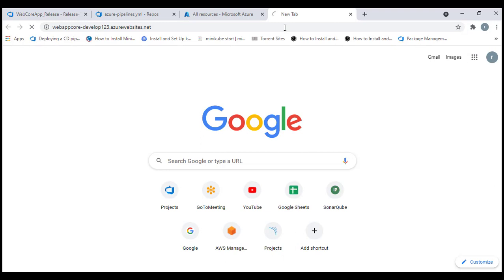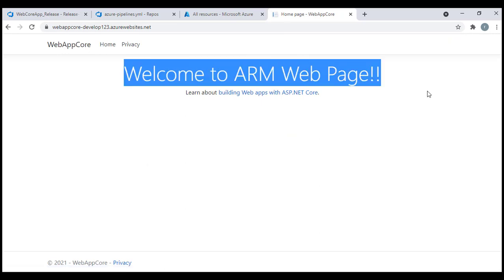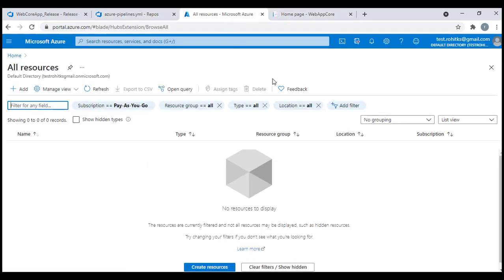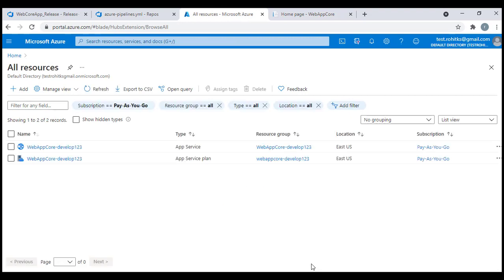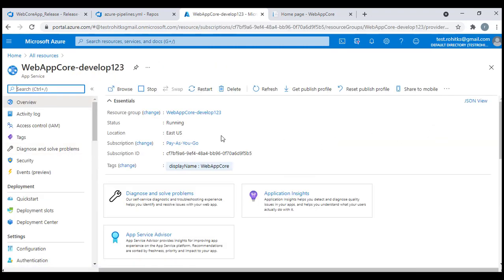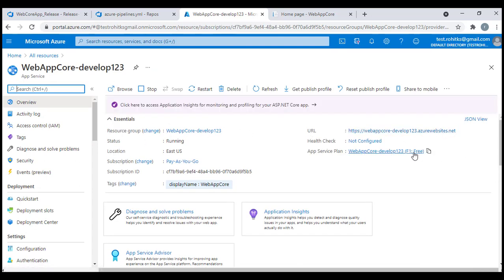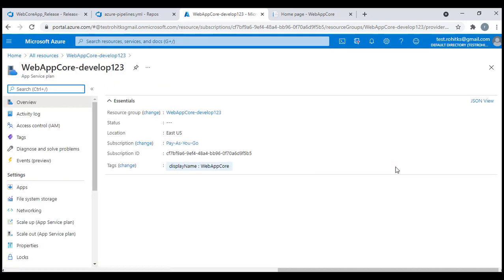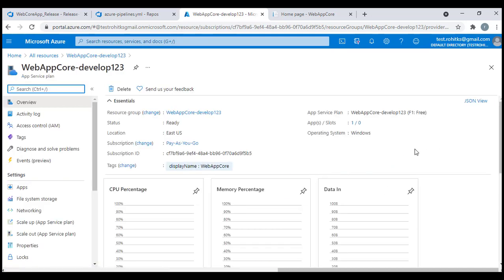If it is up, then we'll go and check the resources on the Azure portal. Welcome to ARM web page. This is up. This is looking good. Going to the portal. Let's refresh all resources. So yes, we have the service plan and we have the web application up and running. Okay, so we have the URL, the same URL we just saw, and this is the F1 SKU, the one which we just pinned.